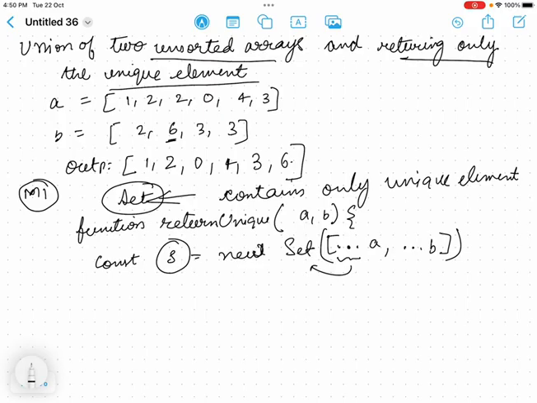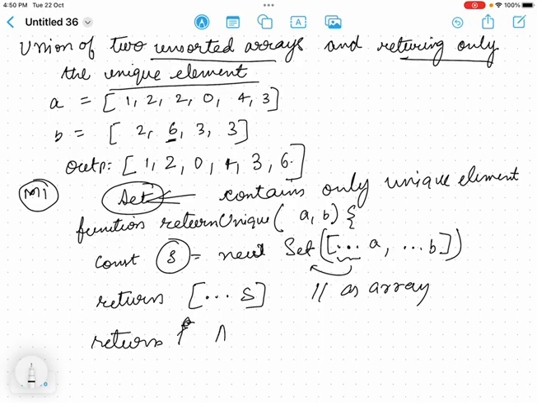Now we also have to return it as an array, right? So return. If you have a set, directly you can return it like this, and this will return the output as an array. You can also return this way, Array.from. So this will return it as an array. From the set it will take out the elements and return them as an array. So this was your method 1.